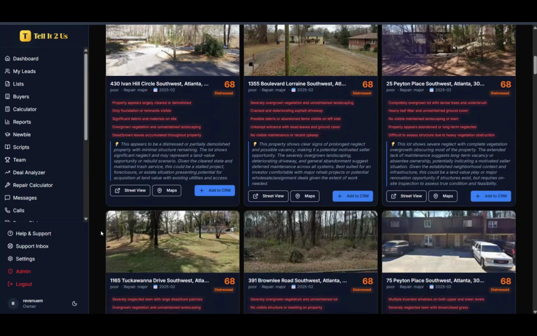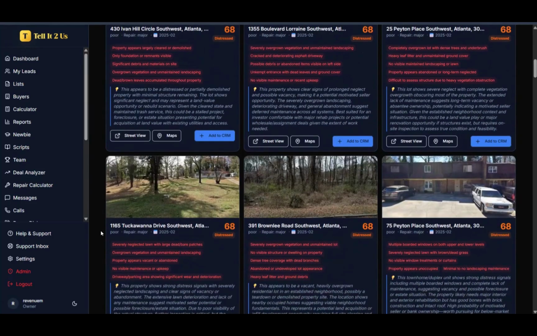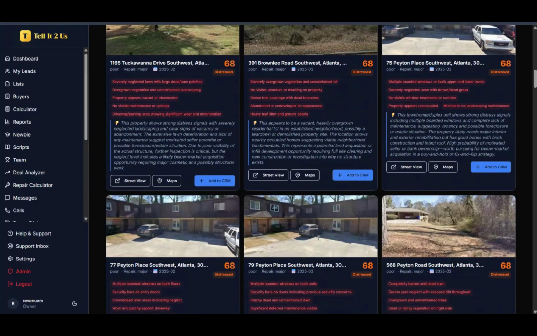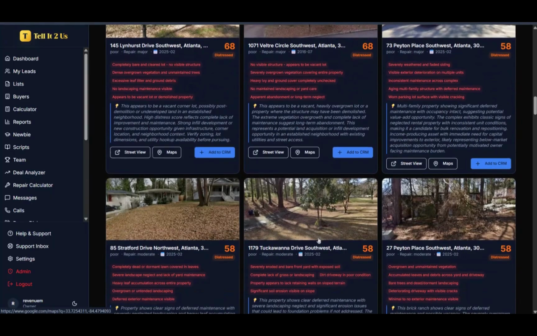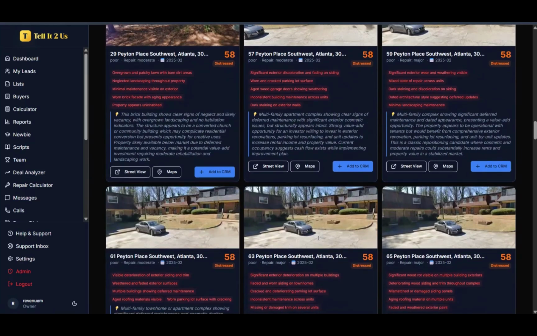It also pulls land, so some of these will be land, like this one right here, 391 Brownlee Road. It'll tell you severely overgrown vegetation and unmaintained lot. This is a game changer. I'm giving you everything that you need to get leads. This Street View scanner is looking for houses and land that is distressed.